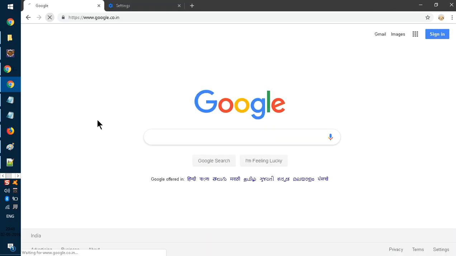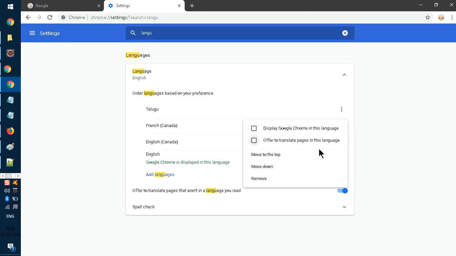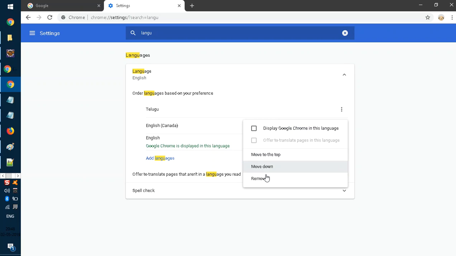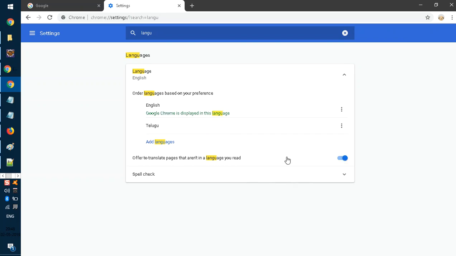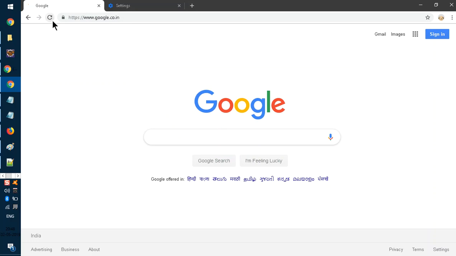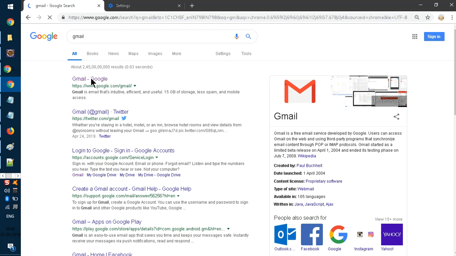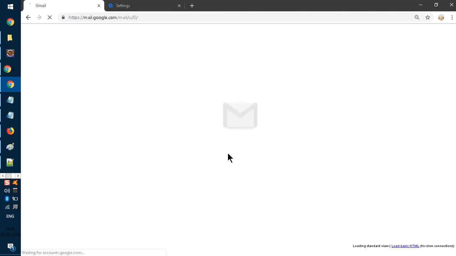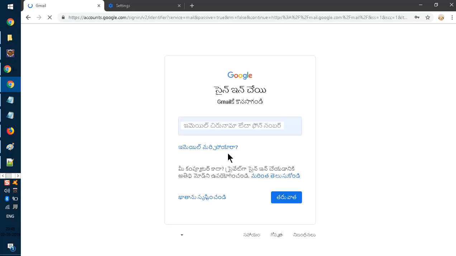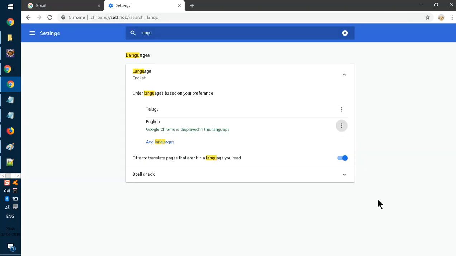Okay, I will say refresh. I'll remove all these other languages so I just have Telugu here. I will go to Google and refresh, or else I'll go to Gmail and open Gmail. So you can see it's showing the language in Telugu.